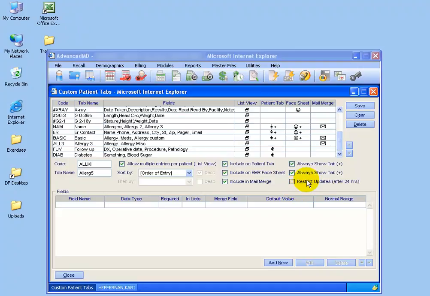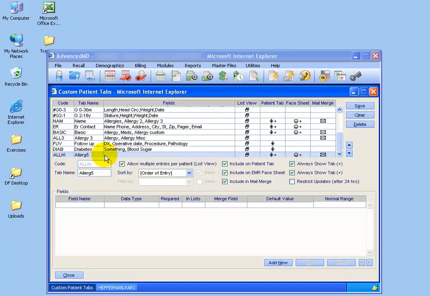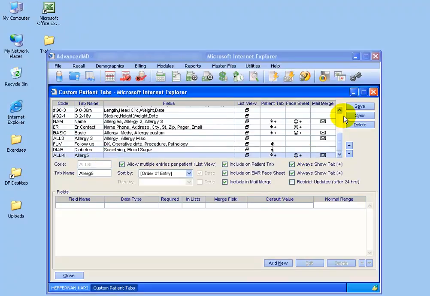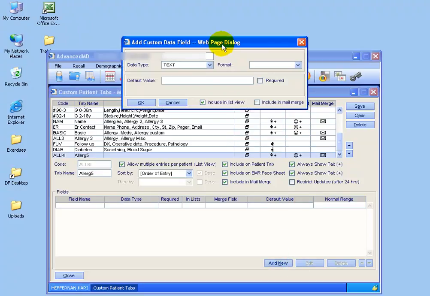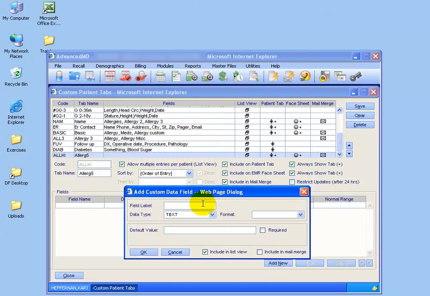Once we're finished here, we click Save, and then once we save it, you can see it's highlighted down below here. And then to start adding fields to your tab, just go down at the bottom and click on the Add New button. The screen pops up, in which case you'll type in the name of your field that you're creating.